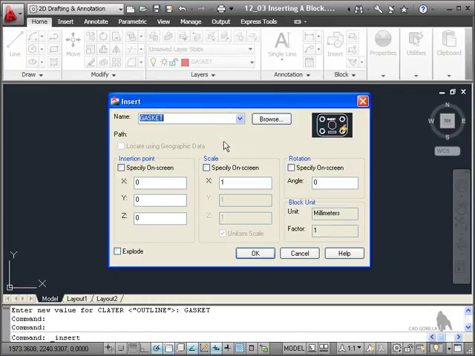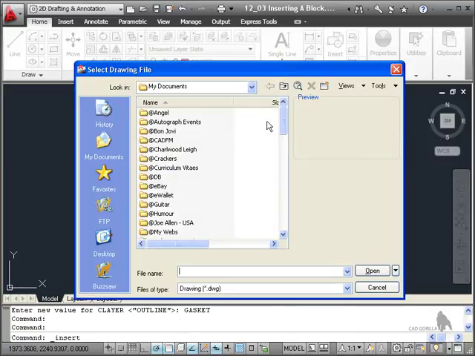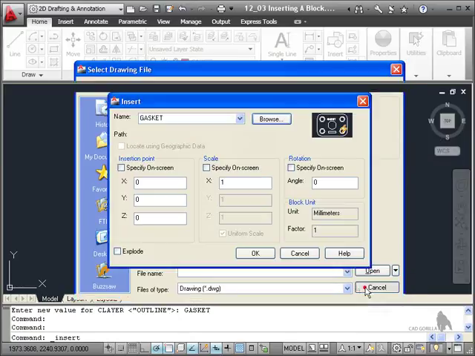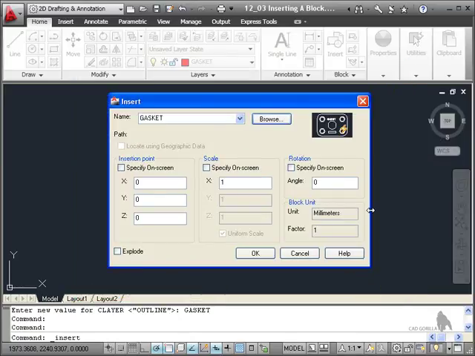I click on Insert, and there's my gasket there. Now that's within the drawing itself. You can also go and browse and look for other blocks in other folders if you need to. It might be on your network, on your server at work, for example. Now you'll notice there's a little lightning symbol there indicating that my gasket is a dynamic block and it has dynamic attributes. Insertion point of the block, I want to specify that on the screen instead of putting in coordinates for X, Y, and Z.